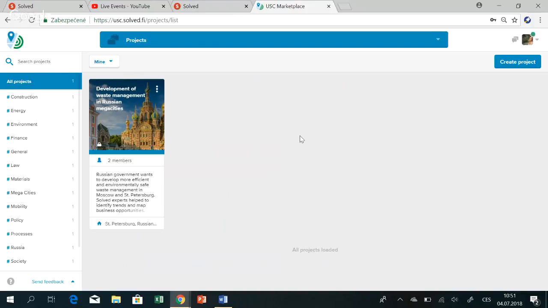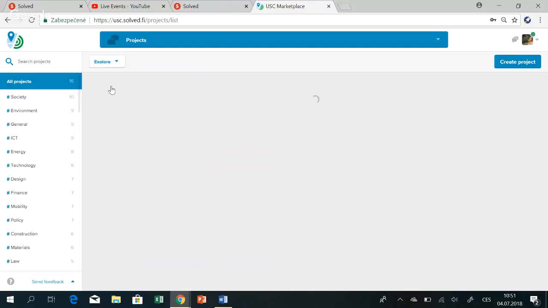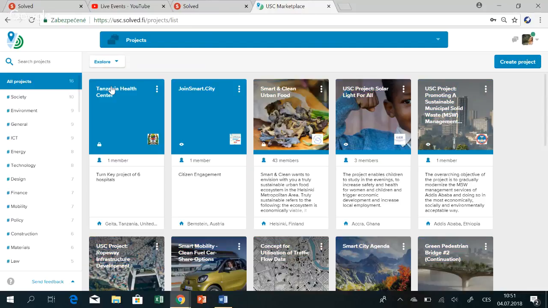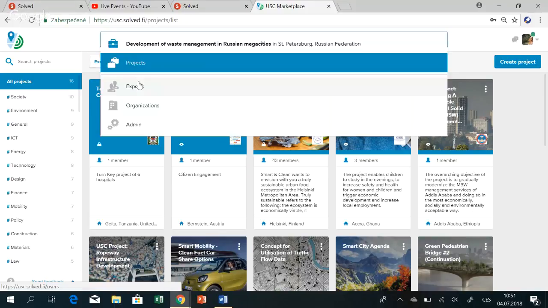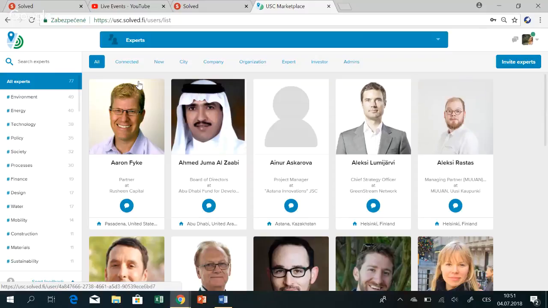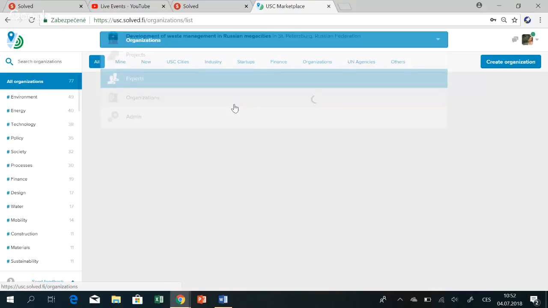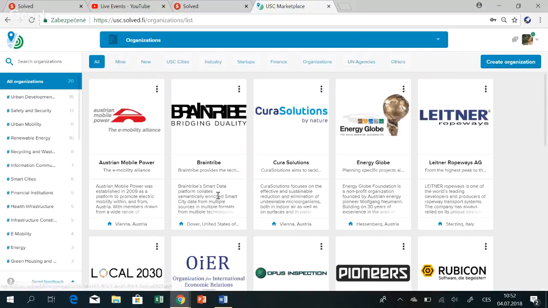However, from the partner's perspective, it's their platform, and this is the way firstly they can get engaged with the community. So they see all the profiles within the United Smart Cities community. They can be then also categorized to different categories. Then there is a possibility to also get the organizations listed from within the community. And this way we call it a community engagement tool.